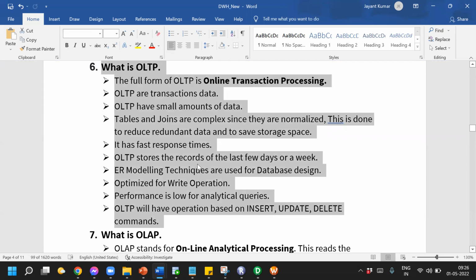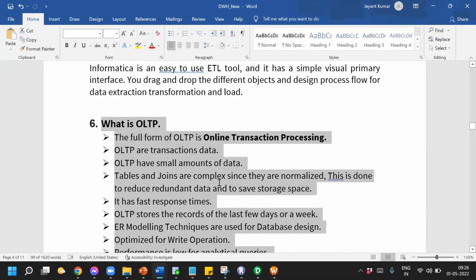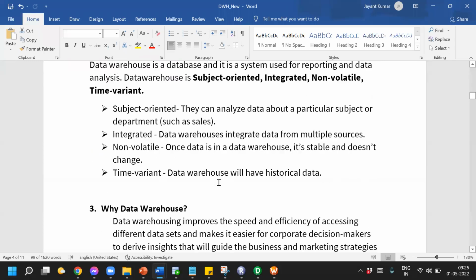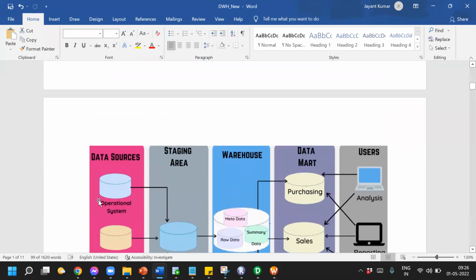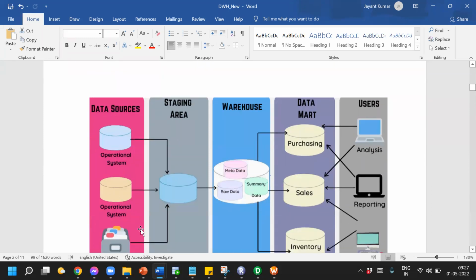So what is OLTP? The full form of OLTP is online transaction processing. OLTP holds transactional data and has a small amount of data. Tables and joins are complex since they are normalized. This is done to reduce redundant data and to save storage space. OLTP is nothing but a normal database where transaction data will be generated and stored. These layers are called OLTP.